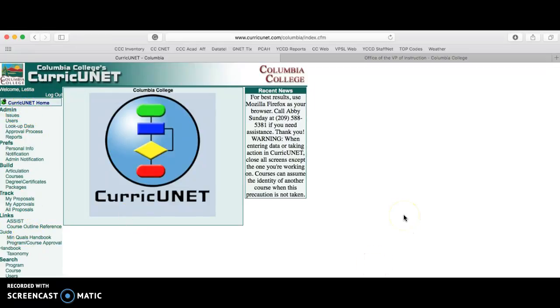Now, as a curriculum specialist, you're going to be what's called the super admin, meaning that you have a high level of interaction and access in the system, more so than most on campus. As a super admin, you can add and discontinue users, you can view proposals at all levels of the process, and you can basically access more information than the average user.